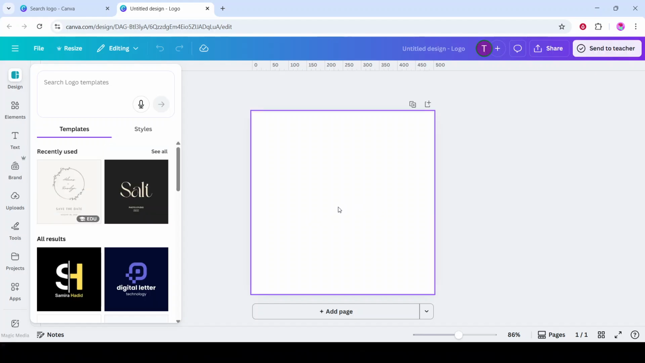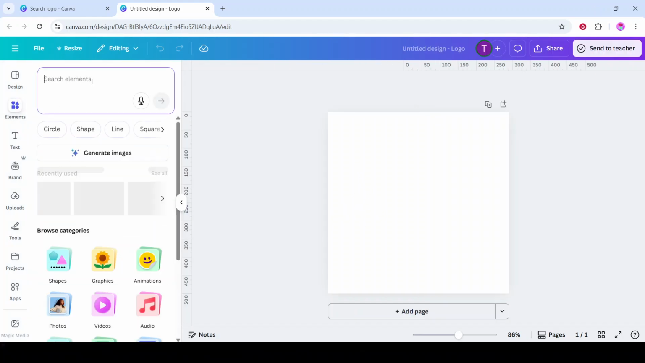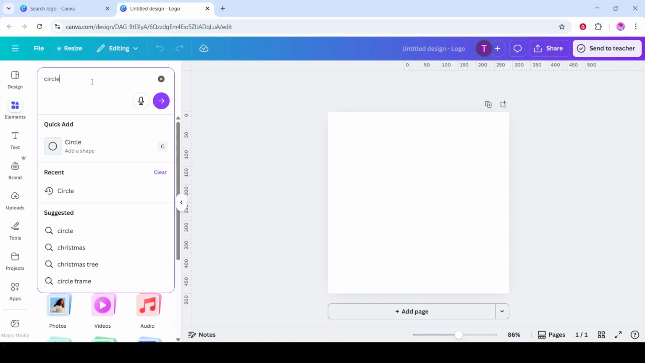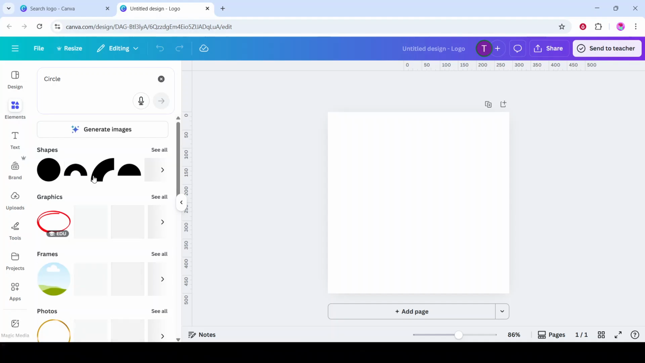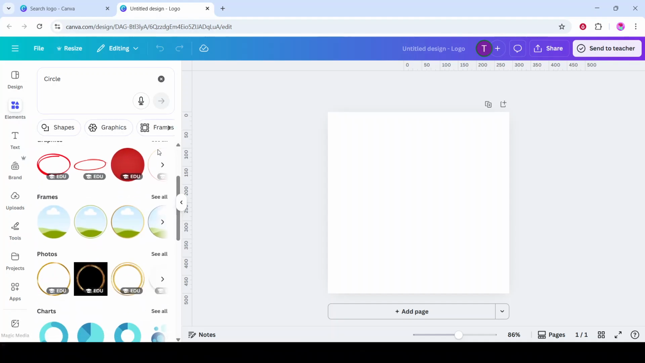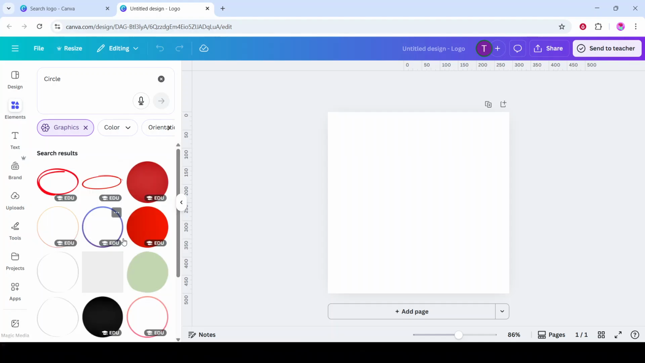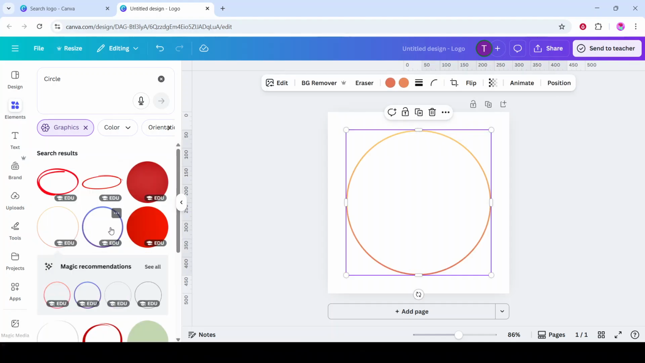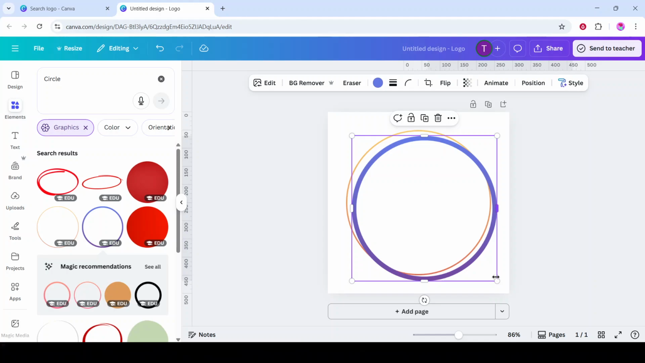Next, head to Elements and search for Circle. Pick the basic filled circle and drop it onto your canvas. Grab the corner handles to resize it until it fills the entire design area edge to edge. This becomes your background shape.